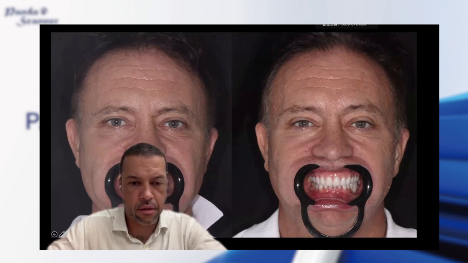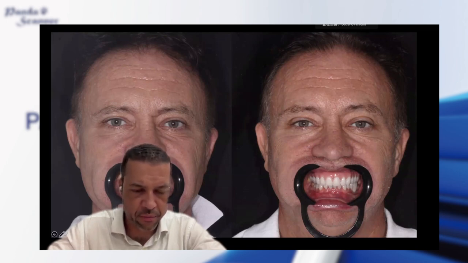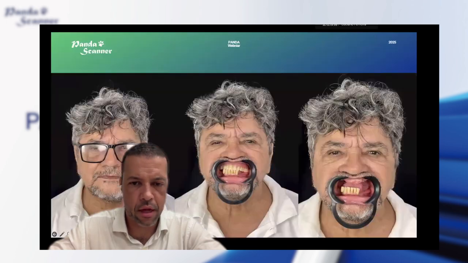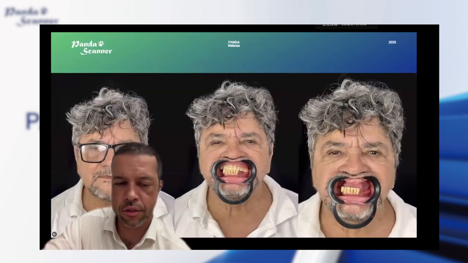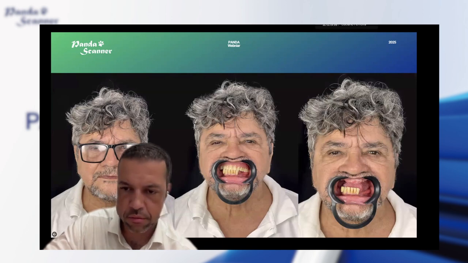Another case, in this case, only implants in the upper jaw. We've made some aesthetics here in the lower jaw, before and after. All cases in the digital workflow. This case also, full arch, upper and lower jaw.